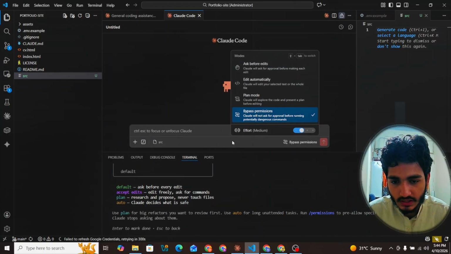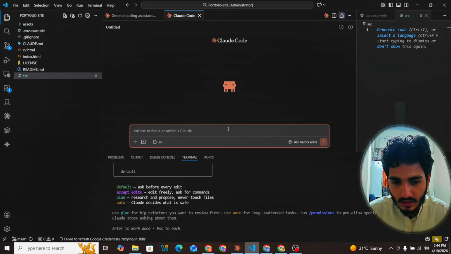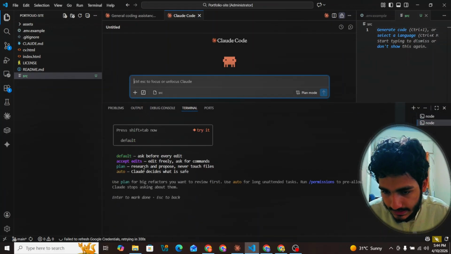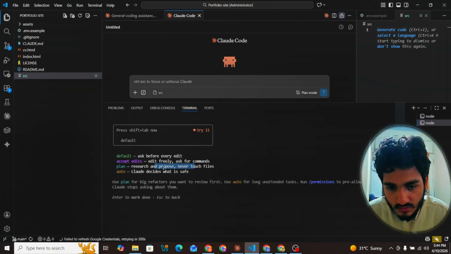First of all, there is Shift and Tab, you see here, like before editing. With Shift and Tab, you can change the mode from here. You just press Shift Tab, and you can change the mode. There's accept edits, plan mode, and also ask, and some more commands to ask it, like use plan, big refactors, review first, and use auto.